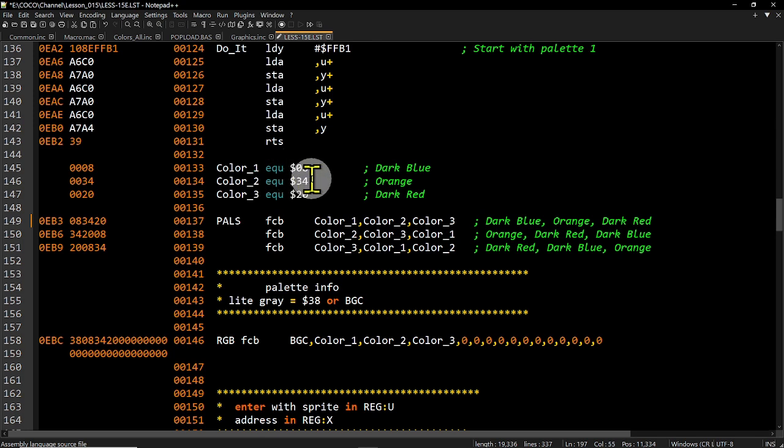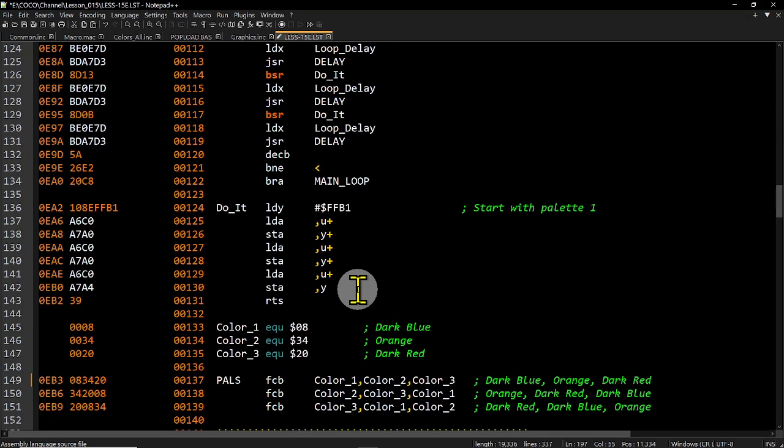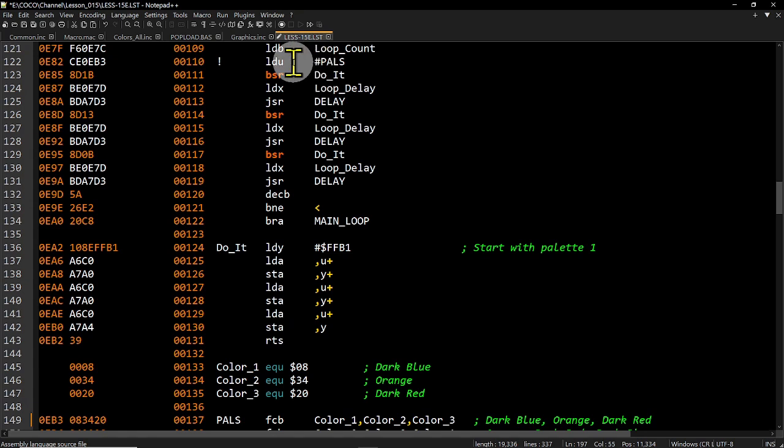You change this 34 to 3F, recompile, and everything would show up as white. Well, you could change the wording if you want, but that's up to you. So that's what this routine is going to use, this mechanism right here. So go back over again. We're going to load up U with the address of this PALS down here, the color 1, 2, and 3. Branch to a routine called do it.